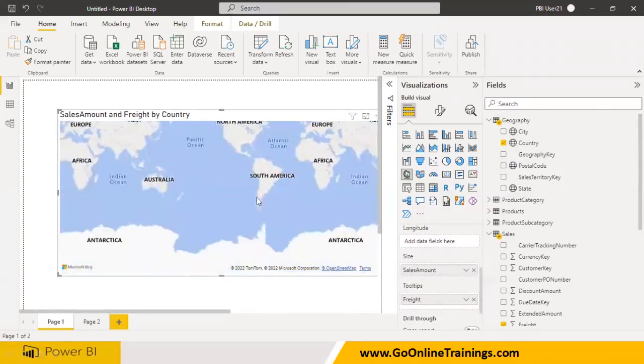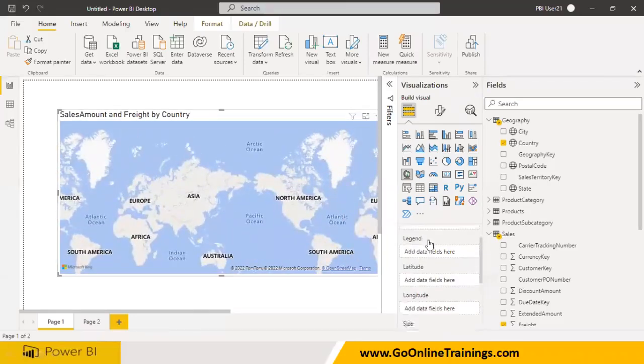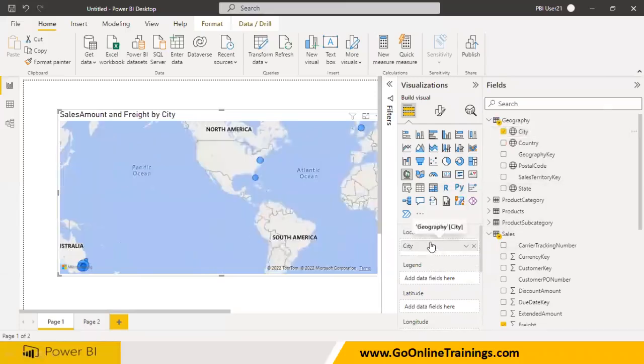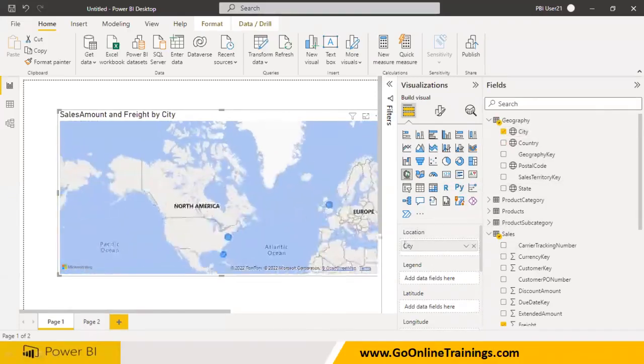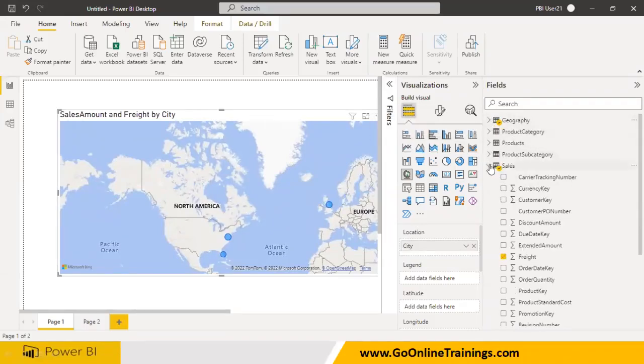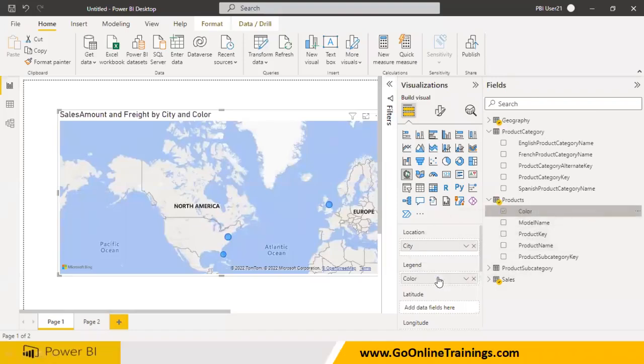Where is the country? You have to go to the countries where the sales happened. So I have more values in the city wise. I will be able to drag and drop like that. You will be able to get Australia, then North America, then city wise. Within the city wise, I wanted to have a product category wise or a product subcategory wise. You can drag and drop, or a product color wise, whatever you wanted to have, right? So product model name wise, whatever you wanted to have.